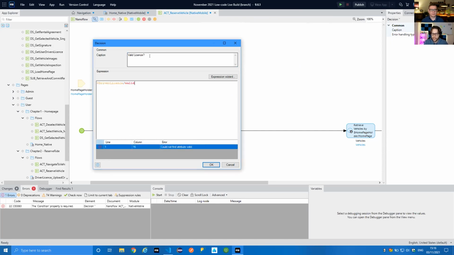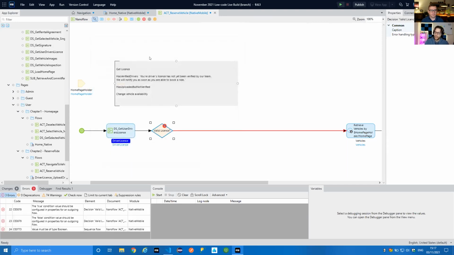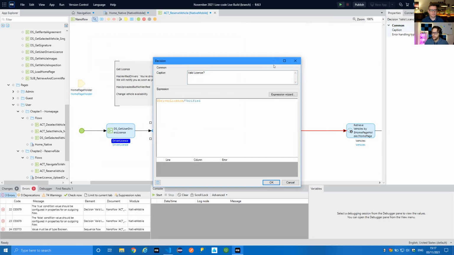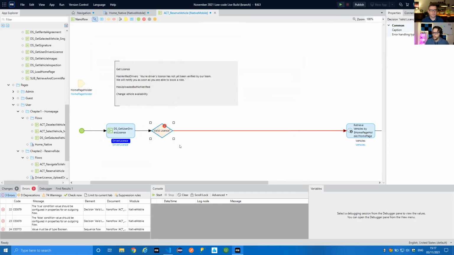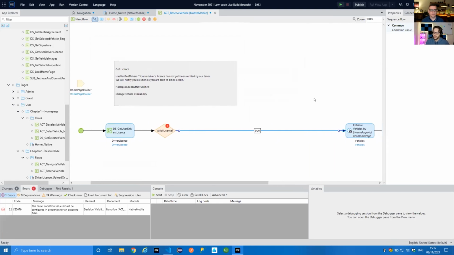we have a valid Boolean, or verified. Now you don't have to say equals true or anything. Using a Boolean variable is in itself a true and false declaration. So if they have a valid license, that's great. We can let them continue. The flow will continue as normal. But if they don't have a valid license, we need to check, okay, do they have any license uploaded at all?